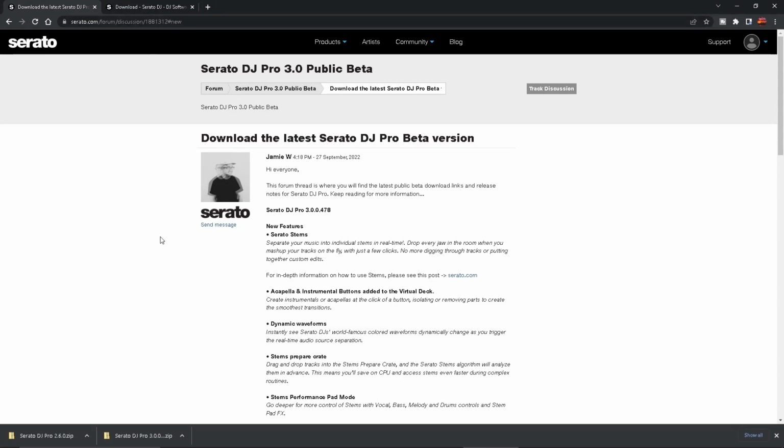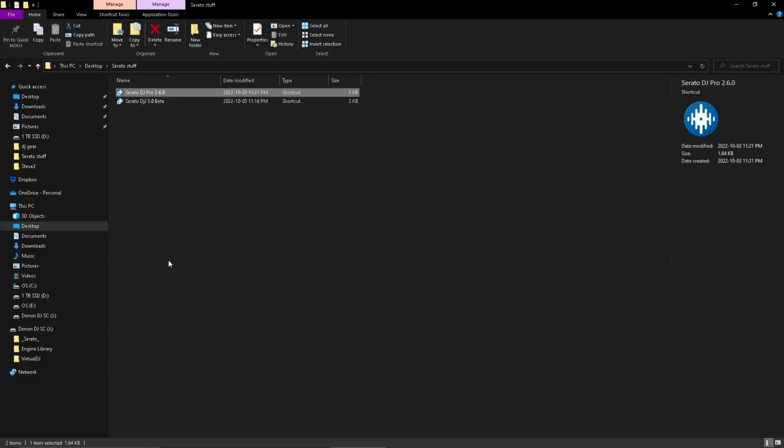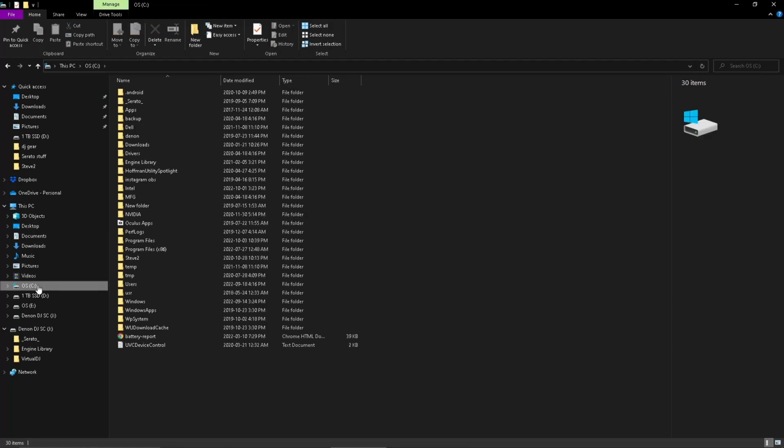So what you're going to do real quickly: you've already installed Serato DJ Pro Beta. This will work the other way as well too. So if you have 2.6.0 installed, you're going to do the exact same thing, except you're just going to rename things a little bit differently. I'm going to go in. This is on Windows, of course, because I'm using Windows, but this will also work on a Mac as well. It's all about just renaming things. That's basically the main gist of this.